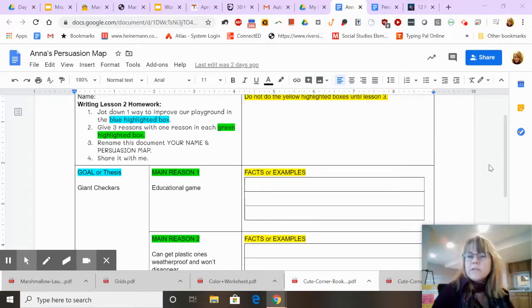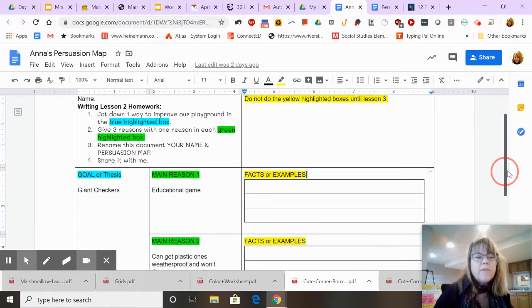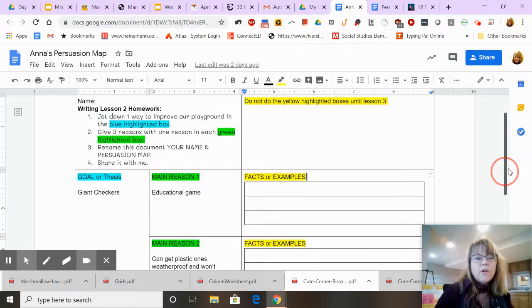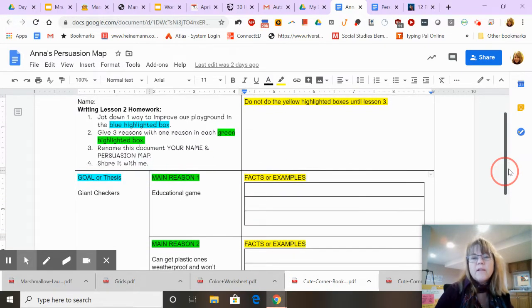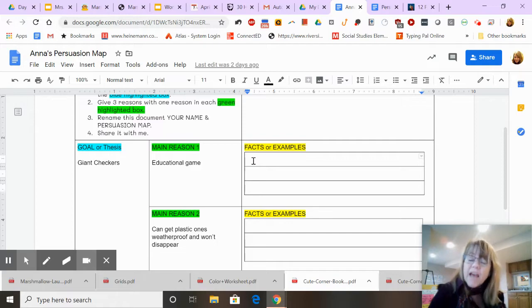Hi guys. Okay, so today you are going to take that persuasion map that you have and go back into it and fill out your yellow column. So if my main reason was educational games here, I need to come up with facts or examples that prove that it's educational. Now, I can't just make up the facts, but I could give examples from my own life that taught me an educational thing because of it.